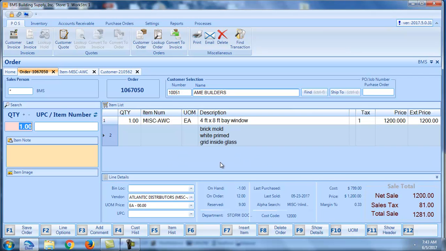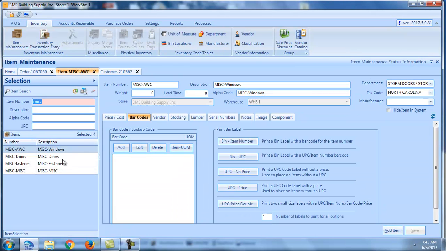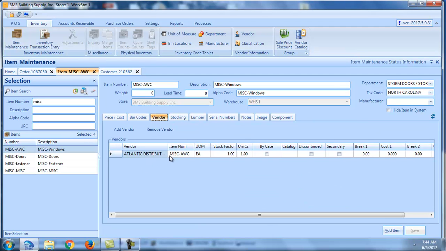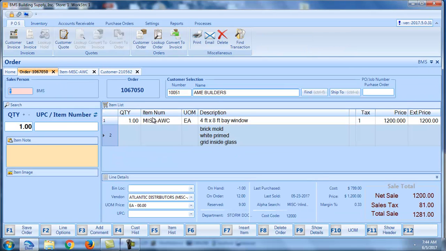However, the shortcoming is that this information is like a scratch pad. It doesn't go any further than this. If I assign a vendor to that item, as an example, the miscellaneous windows, then this item can pass through to purchasing for this vendor. But again, it doesn't really give it enough information necessarily for that to be a purchase order.